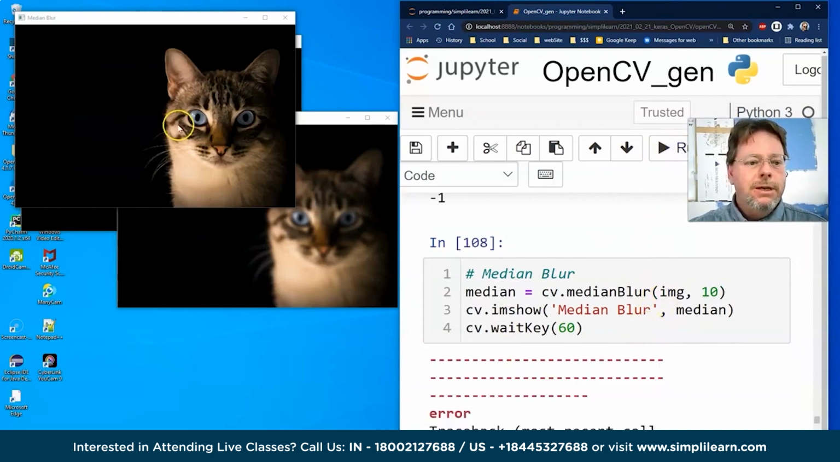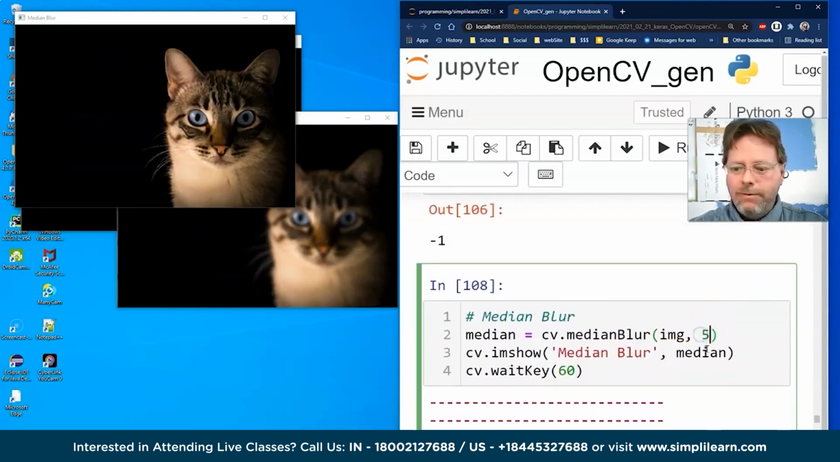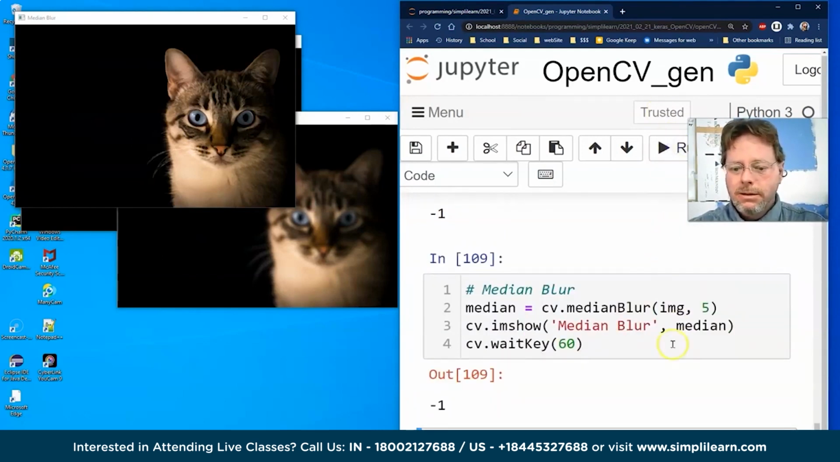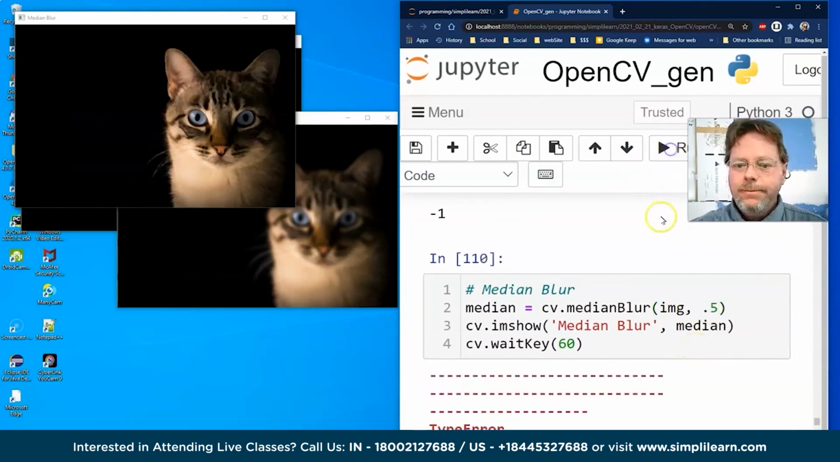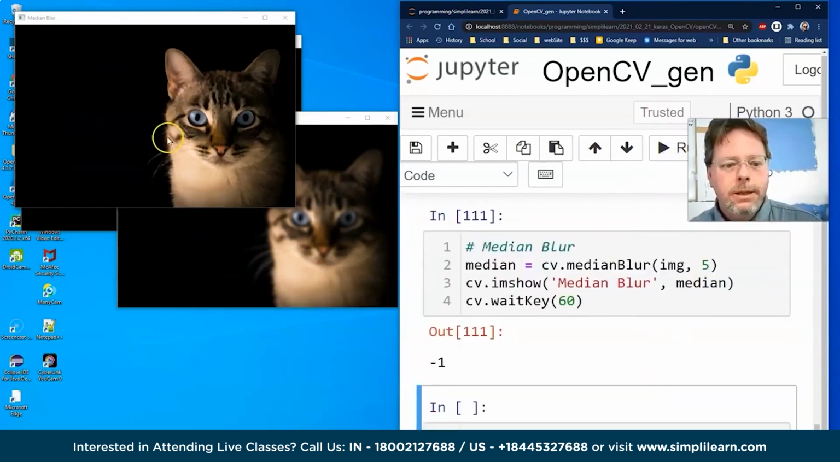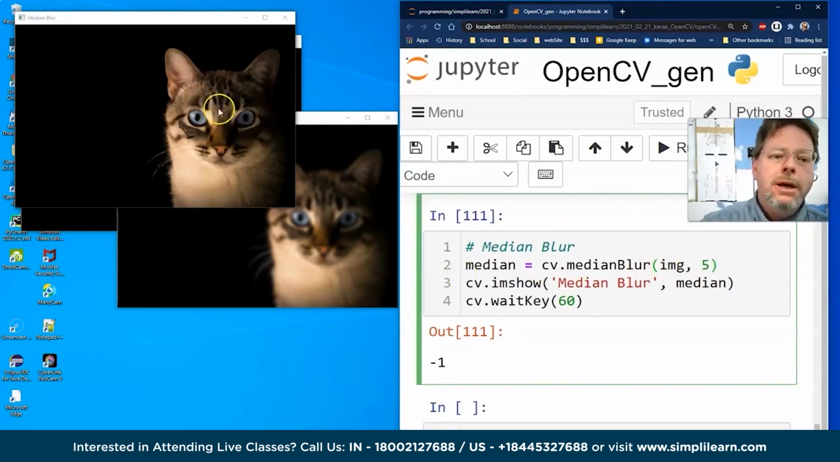If we do a run 10, there we go, there's our median. Oh, it didn't like the 10. I'm not sure why. It must have been too high of a value for it. Run. Oops. Let's try 0.5. There we go. Okay, and this has to be an integer for the median blur. And you can see it's similar to the average, but there is a difference in the way the math actually functions in the background. Sometimes it comes out a little different.